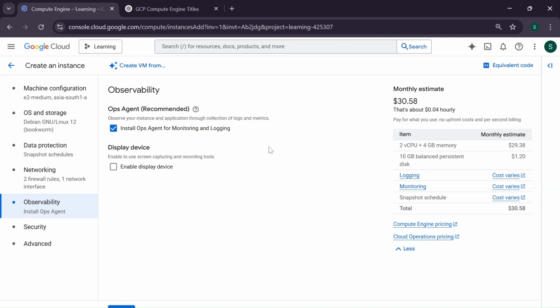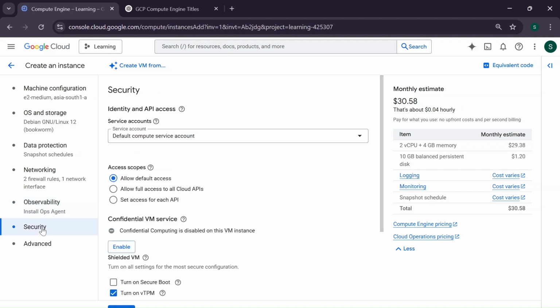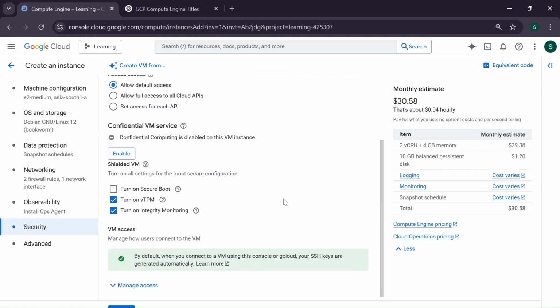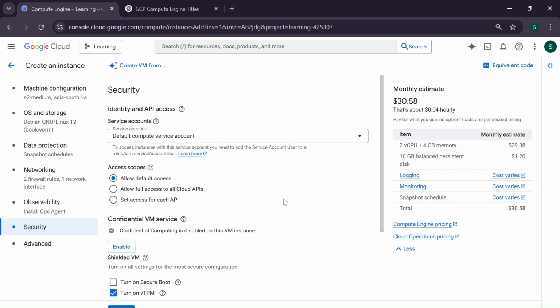I mean, it's a key thing to collect the metrics and logs from your virtual machine. So that's selected by default, so let's keep this as it is. Then comes the security section. Security is all about providing the correct roles to this VM.